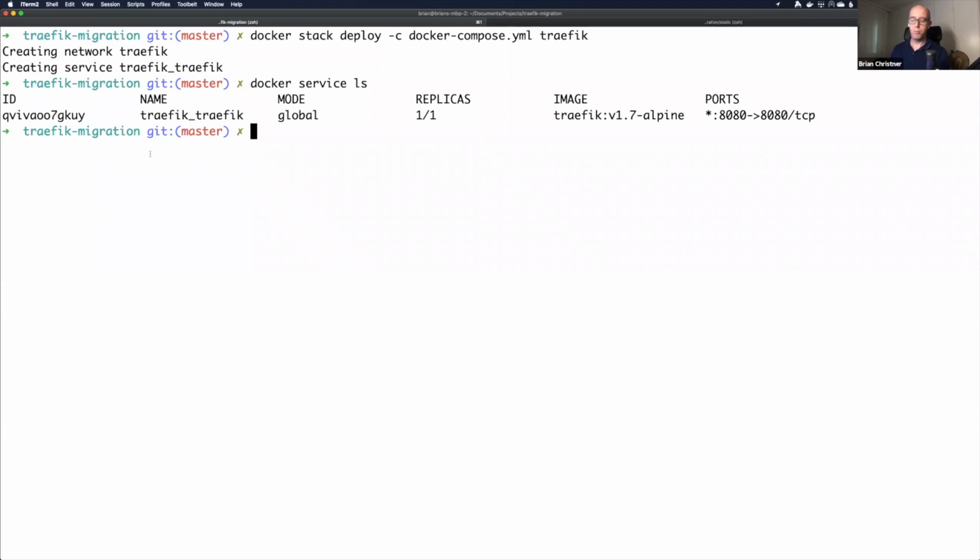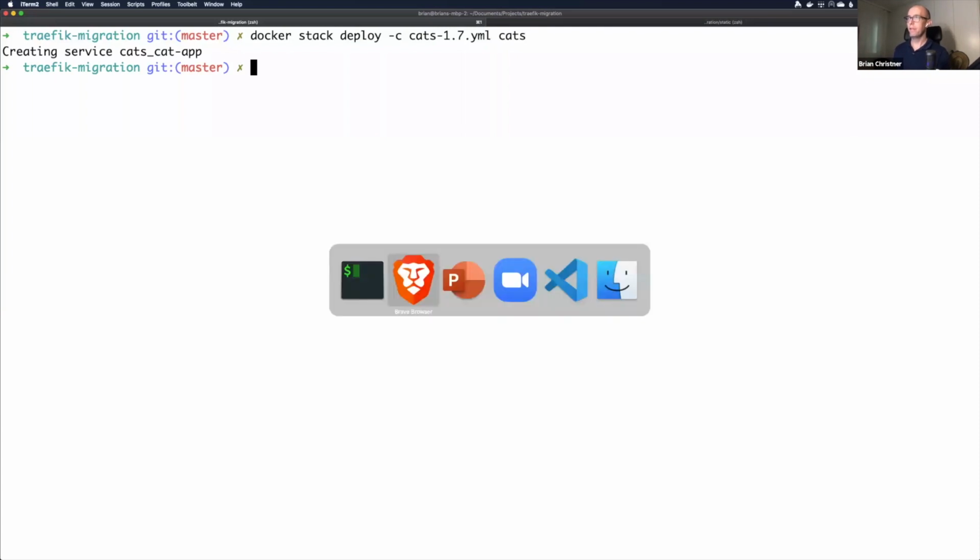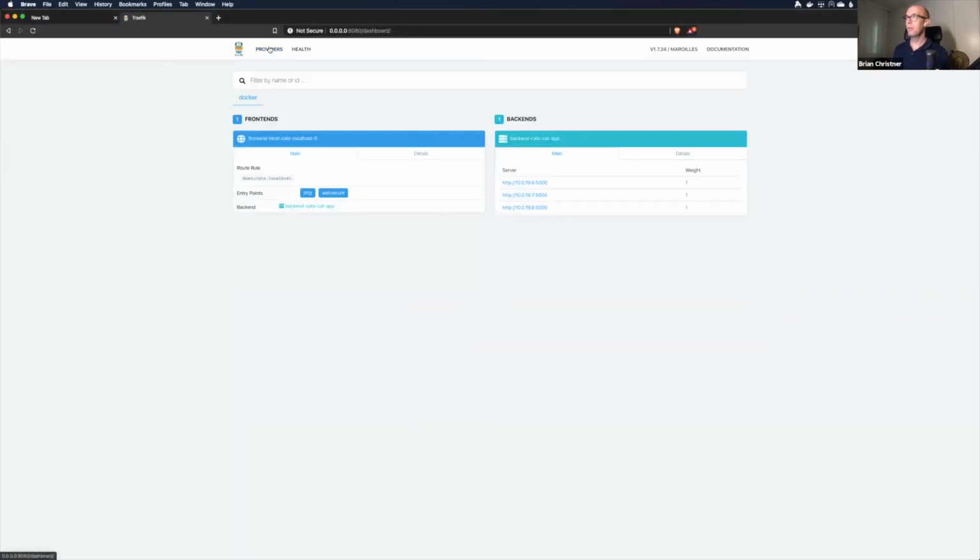Next step, I'm going to actually deploy our cat application. Docker stack deploy -c cats 1.7. So this is now deploying the 1.7 cats onto Docker Swarm onto Traefik. Now, if I go back to my providers, you can see now I have 3 instances of my cat application running. The host name is cats.localhost, and you can see the frontend is mapped to the backend. This should be fairly standard for everyone that's running in 1.7 currently.